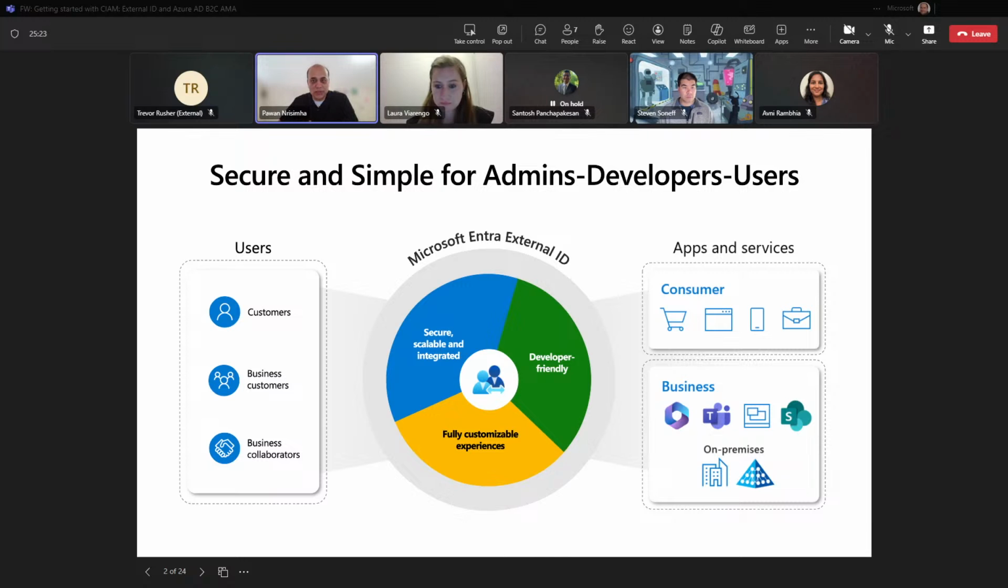So the first one is consumer. This is your typical retail scenario where your end user goes in and does the transaction and checks out. We've been doing really well on Azure AD B2C with this, and we're going to bring all the goodness, or we brought all that goodness and a much more security focus in Entra External ID.